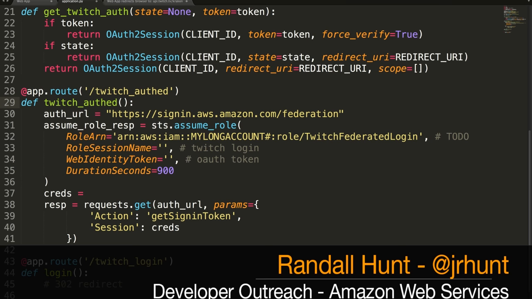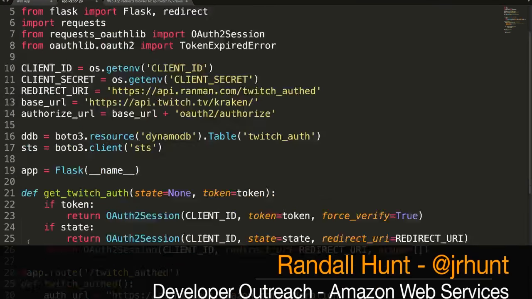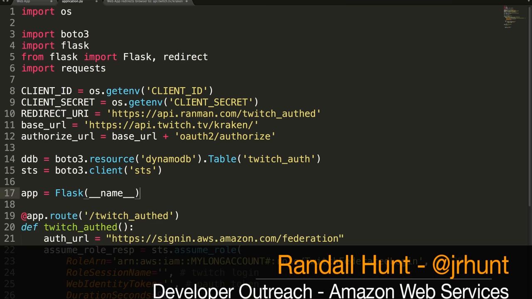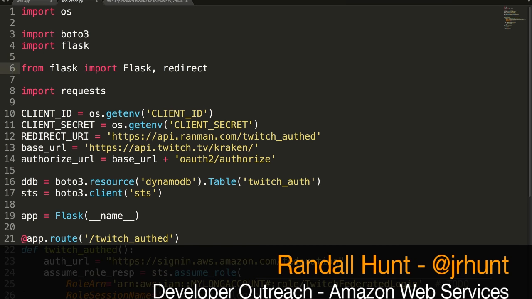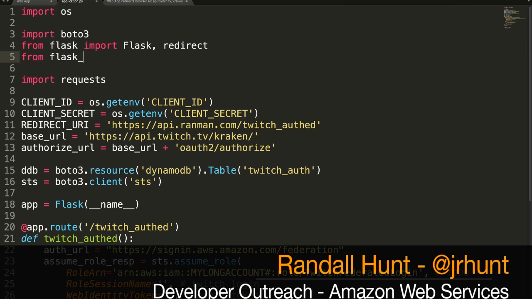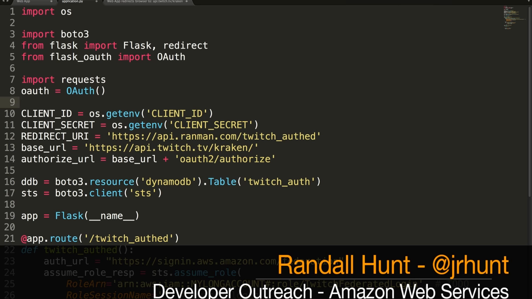Okay, so we're gonna take some of this stuff out. We are going to redo this. So we're gonna say from Flask OAuth import OAuth. Redirect URI. And then we're gonna have an OAuth equals OAuth. And that's basically gonna be Twitch OAuth equals OAuth.remoteApp, Twitch.